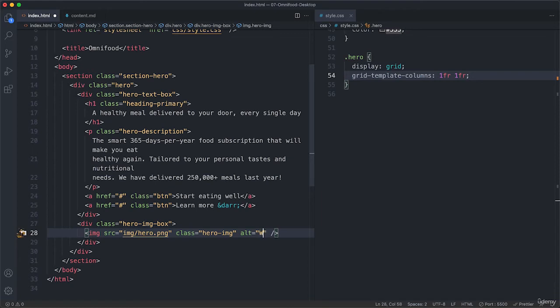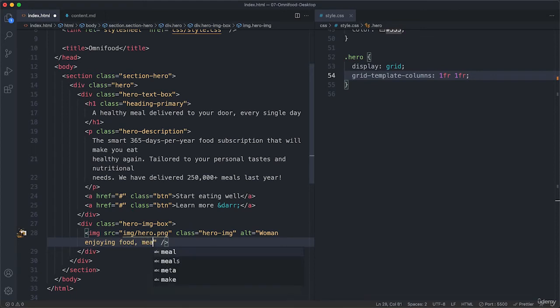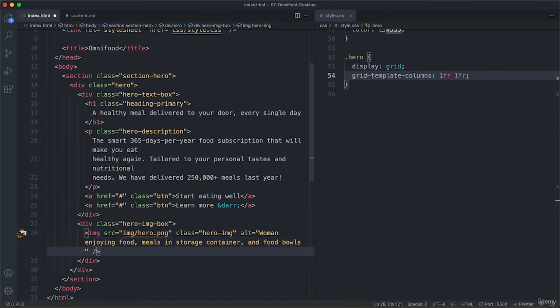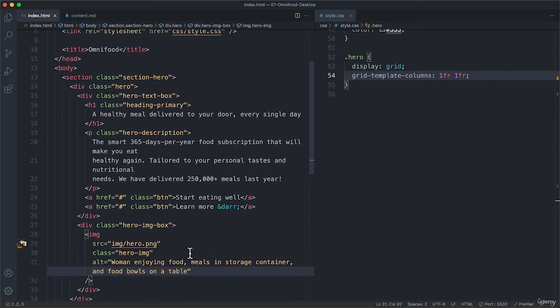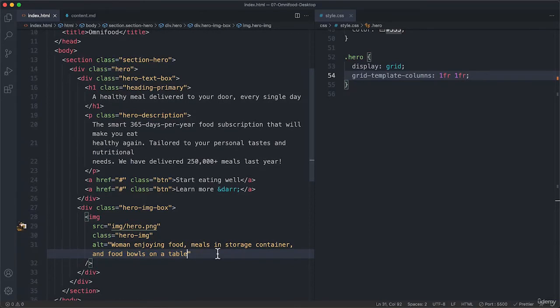And so here, let's say that it's a woman enjoying food, but that's not all. There's also meals in storage container, and footballs on a table. So a really descriptive alt text here, but that's really nice for people who cannot see these images, or also, remember, for search engines. Yeah, and now selecting the image with the class we just gave it.